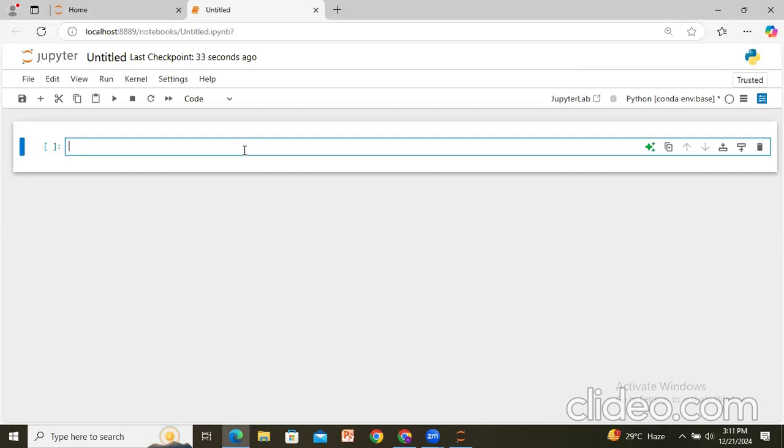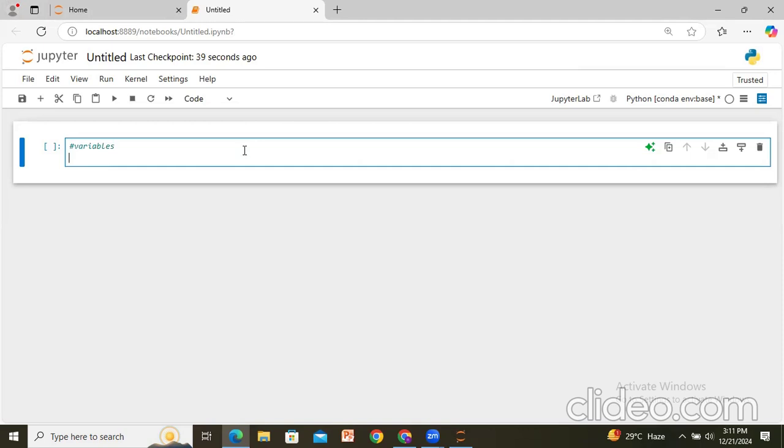Okay, so right now we'll start with variables. So what is a variable, or what are variables? Think of variables as containers or boxes where you can store information like numbers or words to use later in your program. So let's see an example.